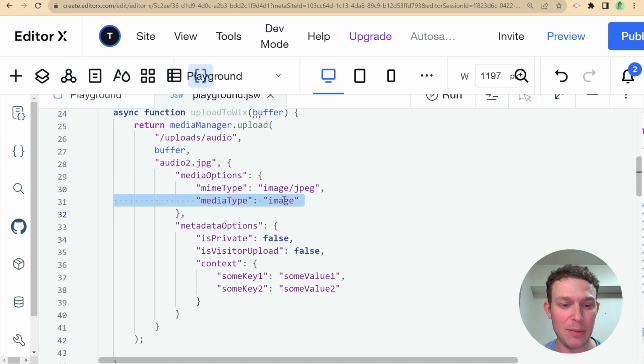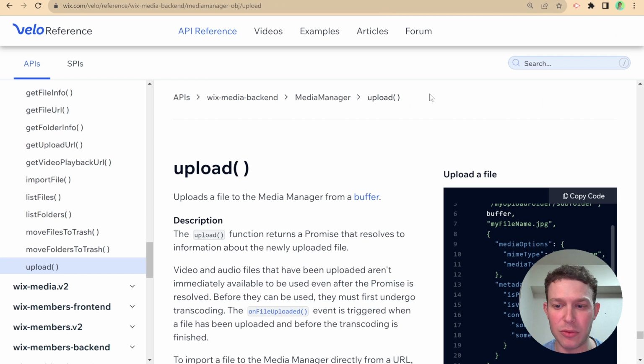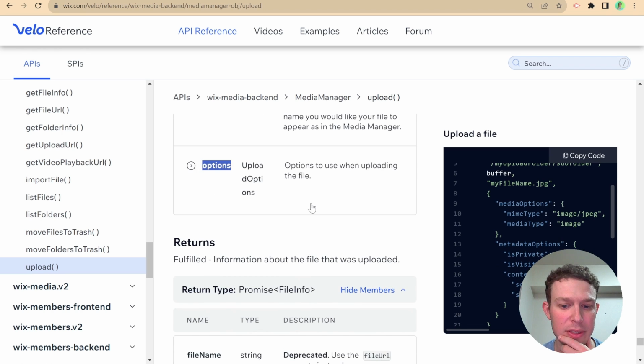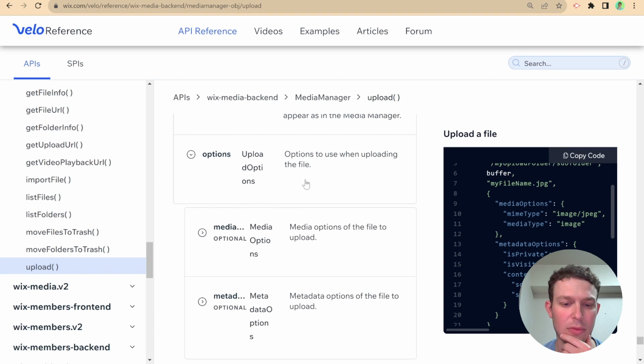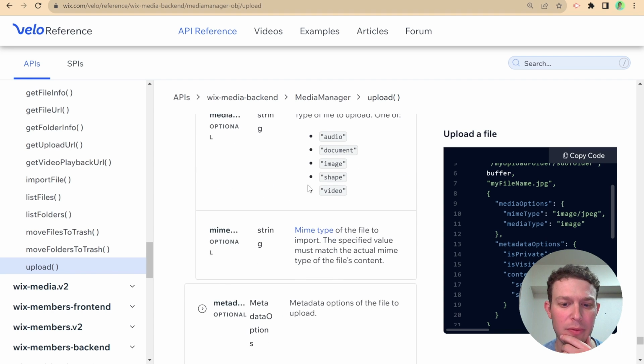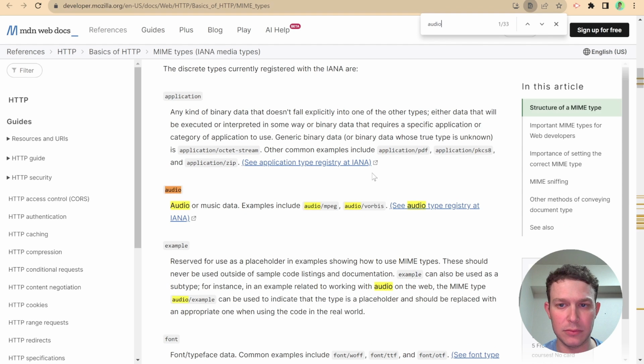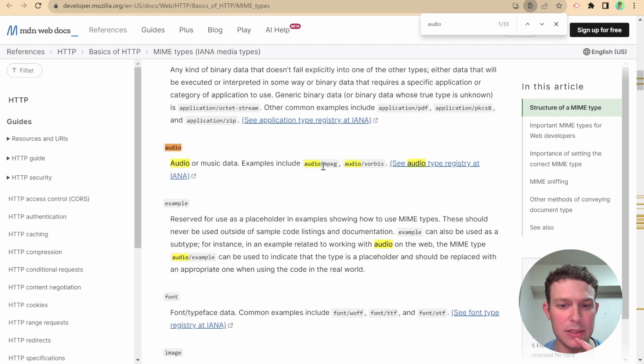Here, in terms of the media type, it's going to be audio. And for the MIME type, you can go over here and take a look. Options, media type, MIME type. So if we take a look at this and we just do a quick look for audio, then we can see here that we have two choices. One is audio MPEG and one is audio Vorbis. To be honest, this word, I have no idea what Vorbis is, so I chose audio MPEG and it worked. So that's what I recommend you choose as well.